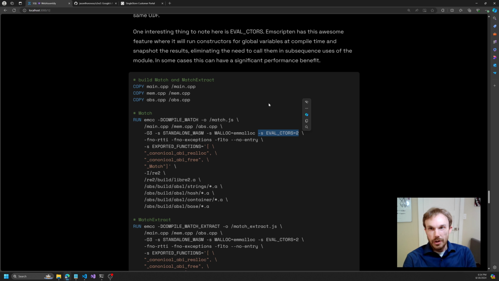So eval constructors will, if you construct global objects within your WebAssembly module, Emscripten will actually, after it builds it, run it so that the constructors can evaluate, and then it will save the state after those constructors evaluate. So the advantage of that is if your globals take a while or do something expensive in the constructor, you only pay the price at compile time, and then at runtime it's just already done. It's already set up in the memory.